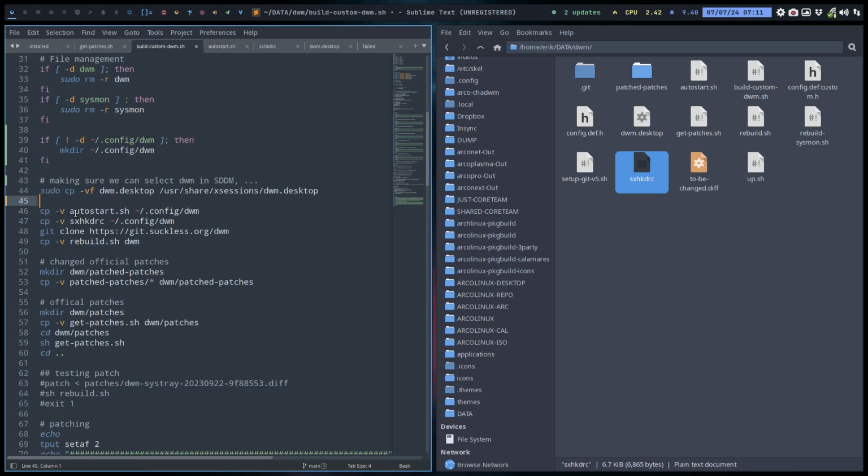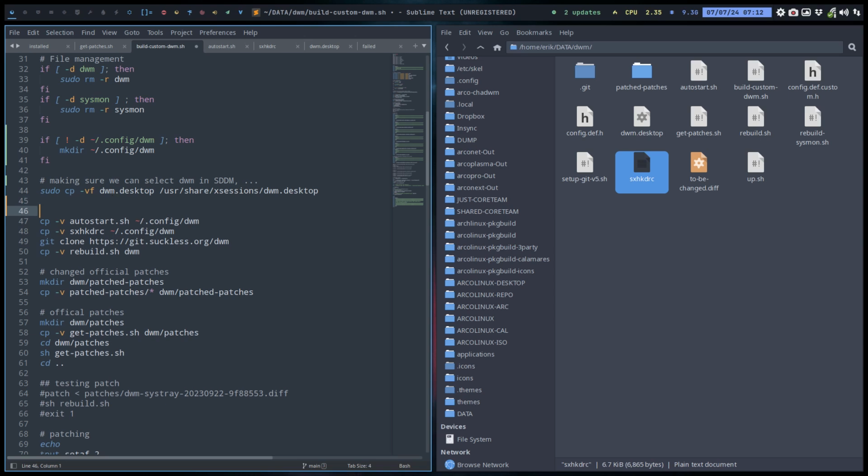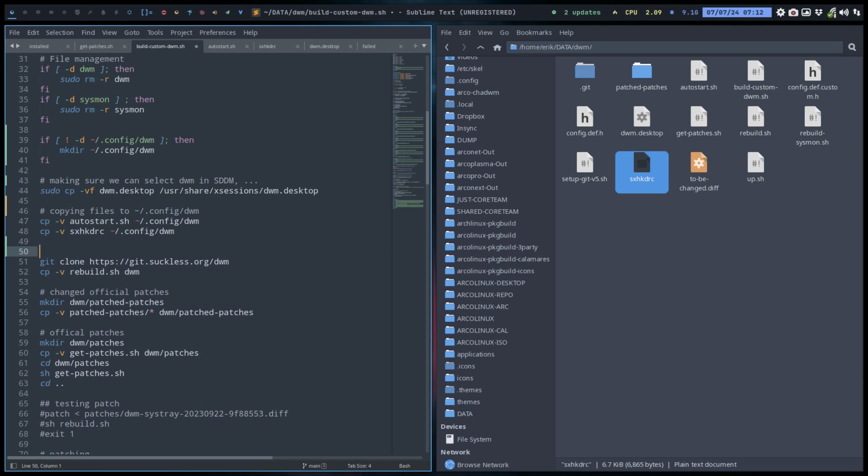So we're going to copy-paste the autostart to config DWM. So let's add moving files, or copying files is better. Moving is not what we do. Copying files to config DWM. Voila. There will maybe be others in the future. Start from scratch, start from the official GitHub of DWM.